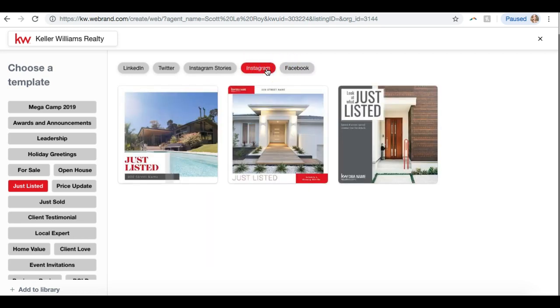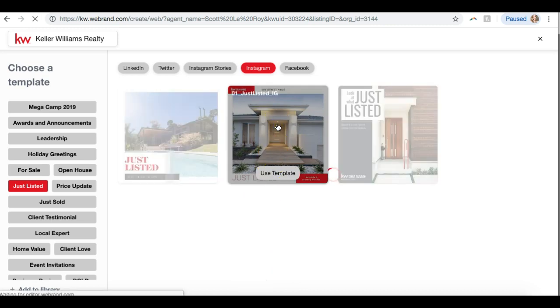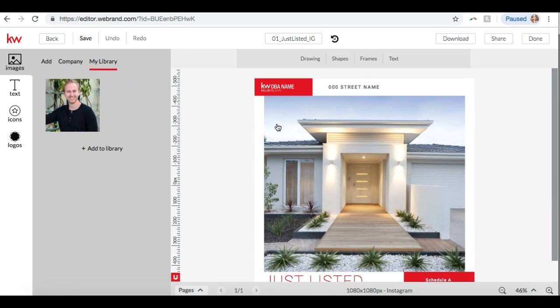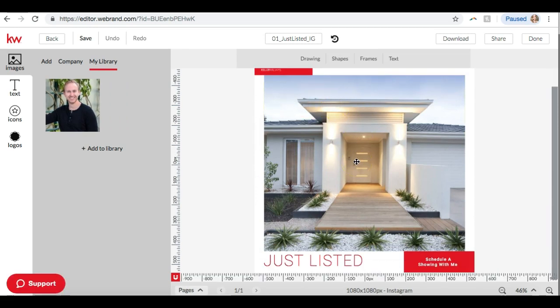So let's say you want to create a pretty Instagram post about your new listing. You can come in here, find the one you like the best, click on that to choose the template, and then basically you can just click around on here and edit this.